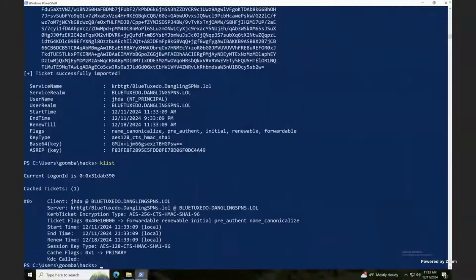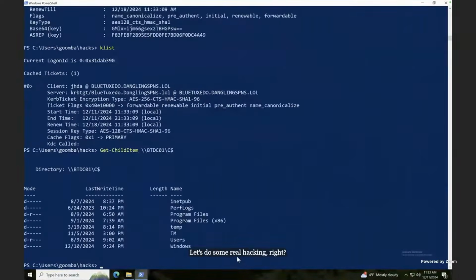All right. So let's do some real hacking, right? Let's go ahead. We can see the C drive contents now because we are able to authenticate as that JHDA account. Now, viewing files, we can do better than that.